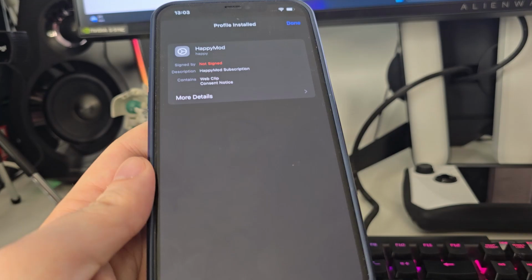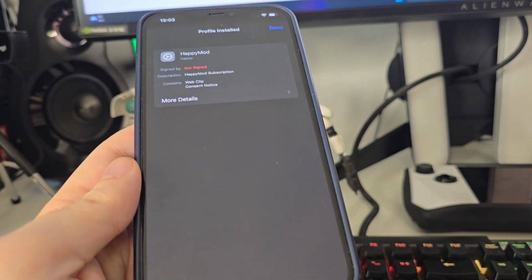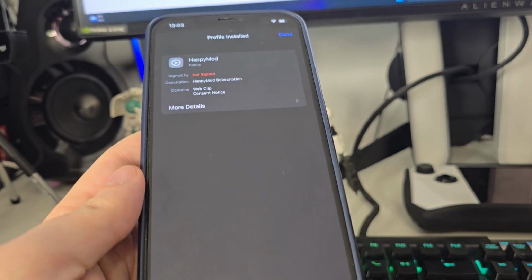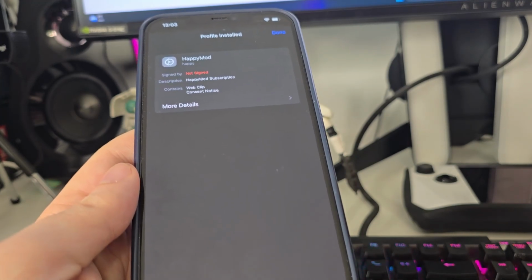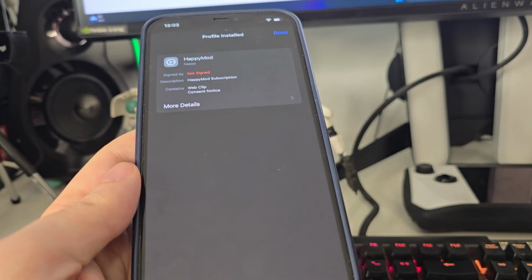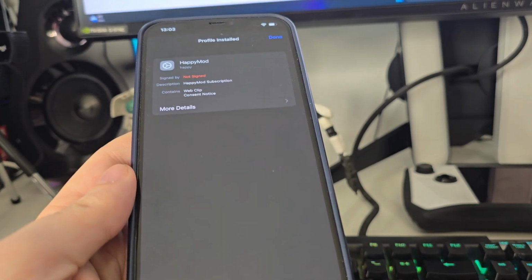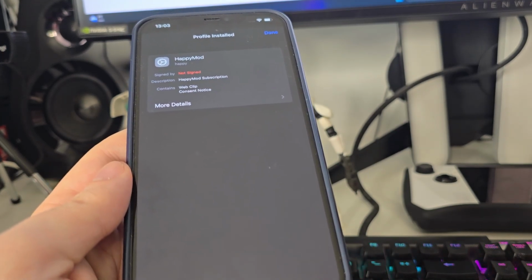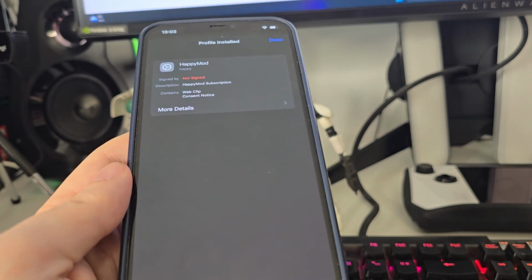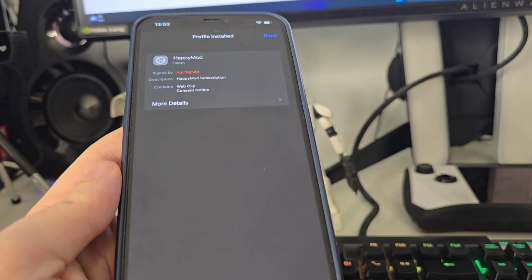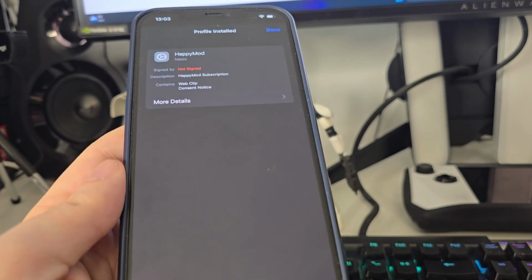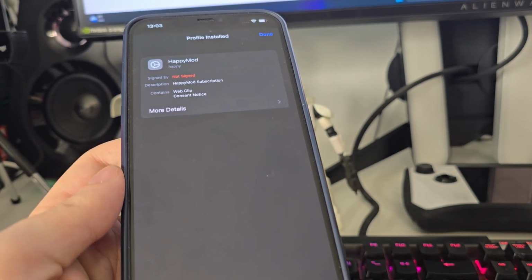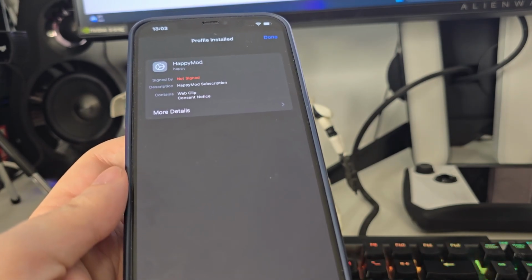What you need to do now is open up the app and then you will be redirected to a page with a list of offers. Make sure that you follow the instructions correctly and complete at least three of these offers. Some of them are apps, some of them are offers, but do make sure that you follow the instructions correctly. I've already done this and it takes like a couple of minutes. Then restart your phone and you should be able to use HappyMod with all of its features.